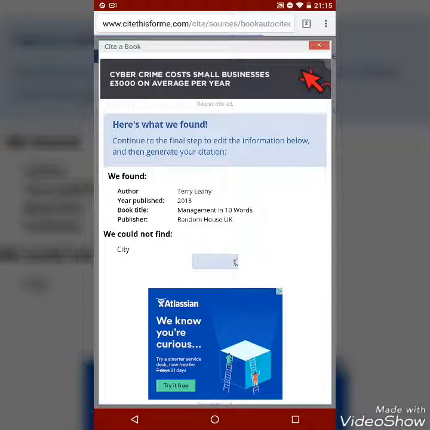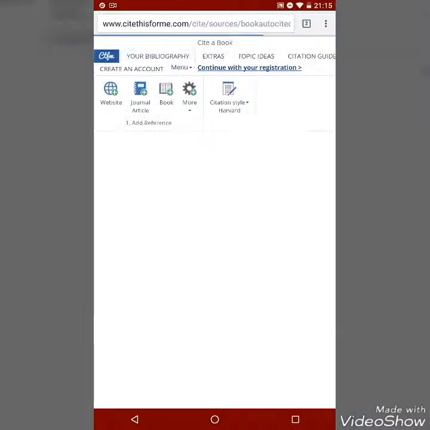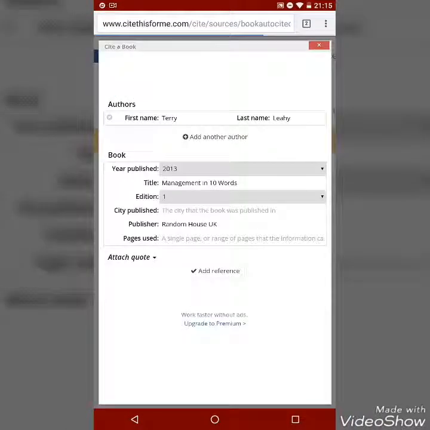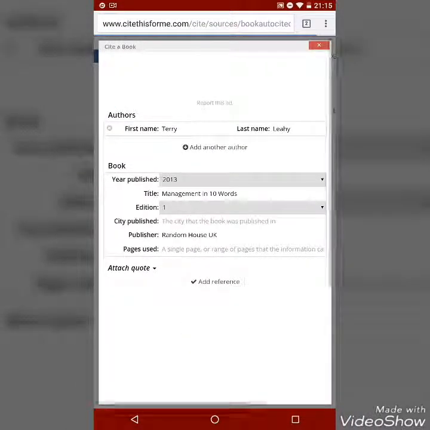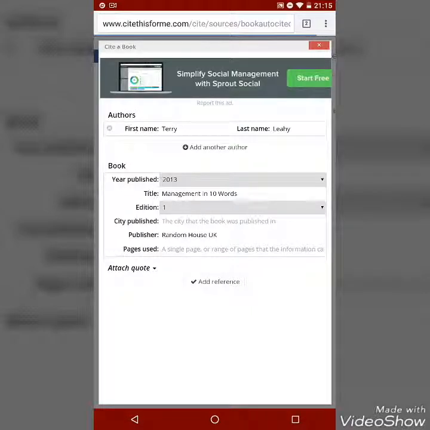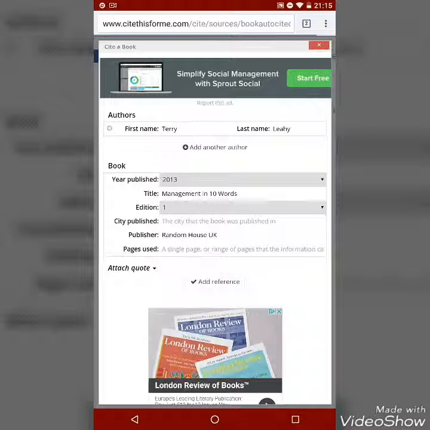You can change them. So I've just hit that there. So final step, we've hit that. Just wait for that to catch up with us. It says it was published in 2013. This is a first edition. Now, the difference here is it has an option for pages used. Let's just say, for example, we used page 123. So let's make it 123.